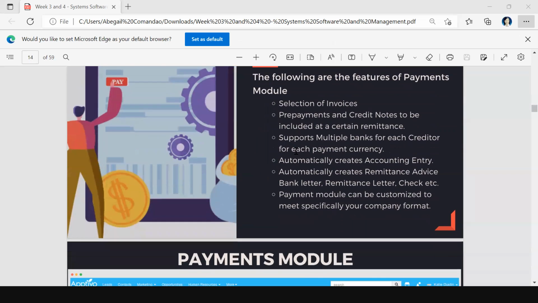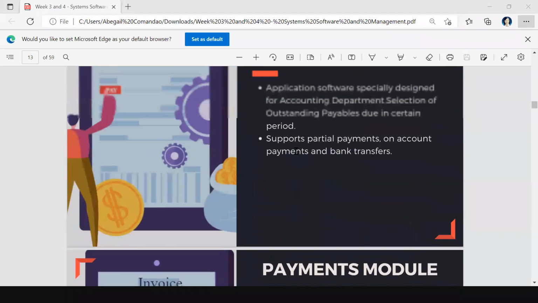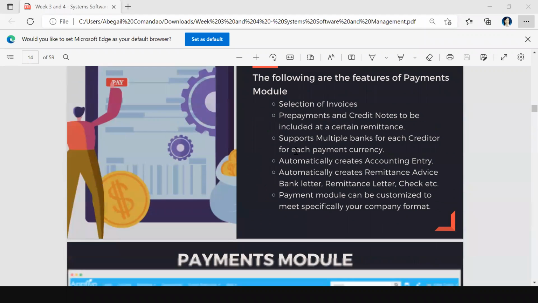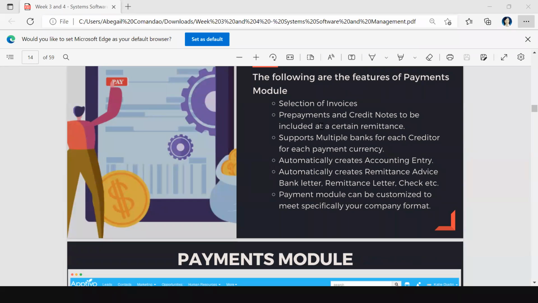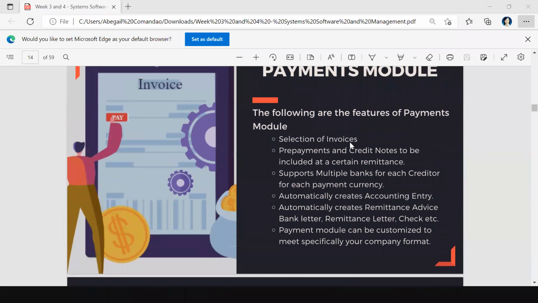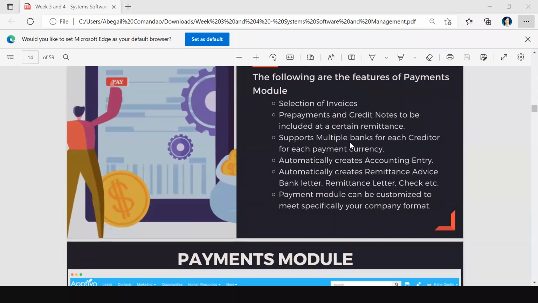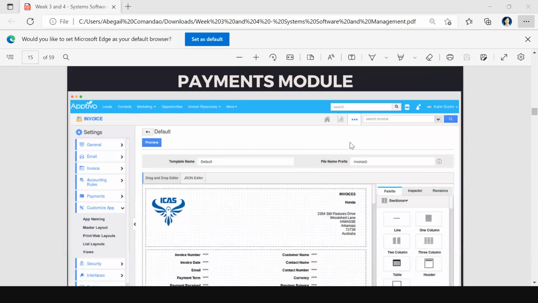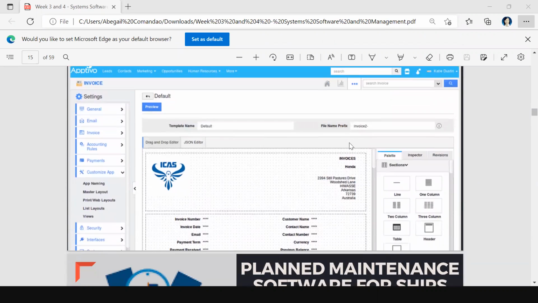And we also have, aside from the payments module, invoices, prepayments, credit notes. So it automatically creates the accounting entry. Can you just imagine, so many ships are sailing every day? So this accounting module called the payments module will take care of the different payments for those ships' needs or supplies. So this is how the payment module looks like.